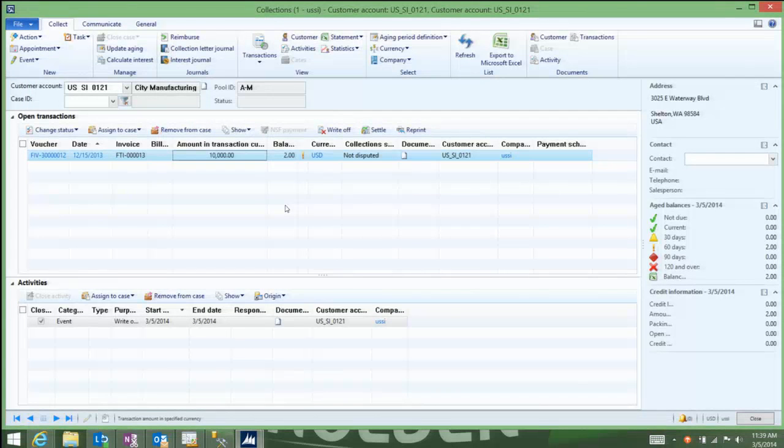Notice what also happened. At the bottom of the screen, you'll see a list of activities. These are the collection activities that have taken place for this specific customer. Now, I didn't have any listed there before I actually did that write off. And you'll see that when I actually created the write-off, a collection activity was automatically added for me that shows that I actually wrote off that specific balance for the customer.